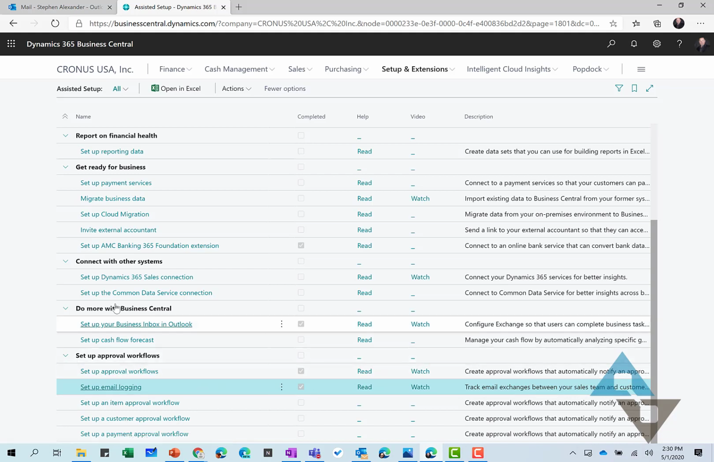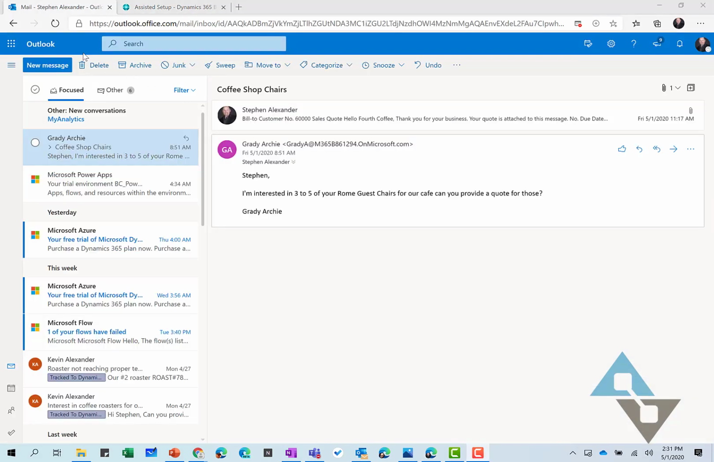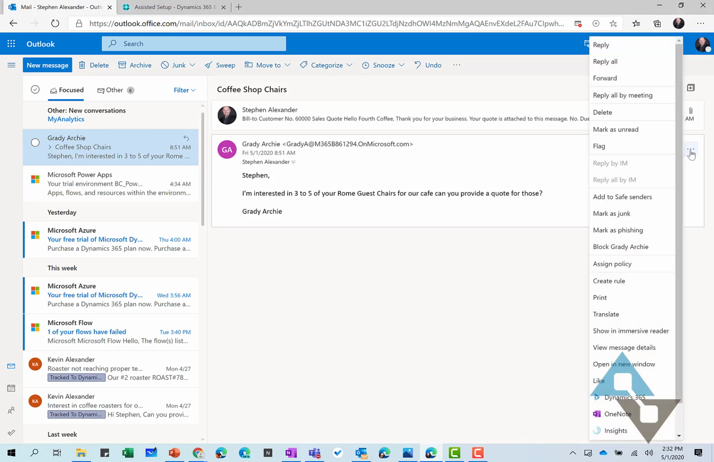And so we'll take a look at both. We'll be looking at Contact Insights within the web version of Outlook. If you had your desktop, you'll see these same functions, but you'll get to them from the ribbon at the top of your Outlook. So I have a message here from an individual, Grady Archie, and it's in regards to coffee shop chairs. If I come to the ellipse, that gives me more information about the email.